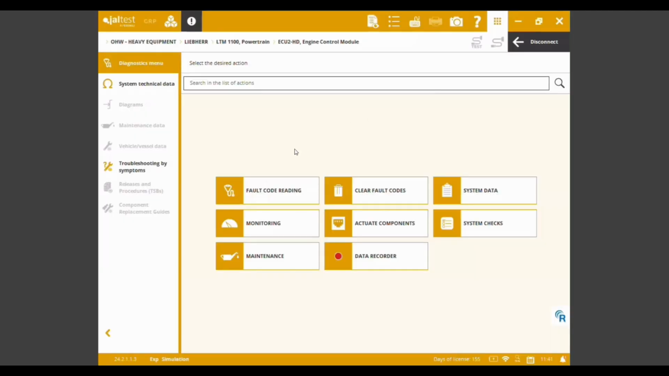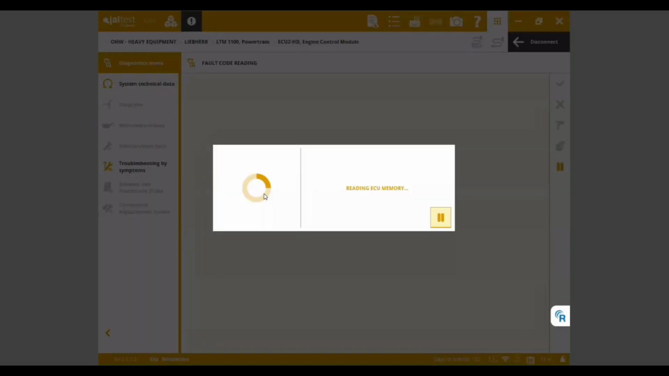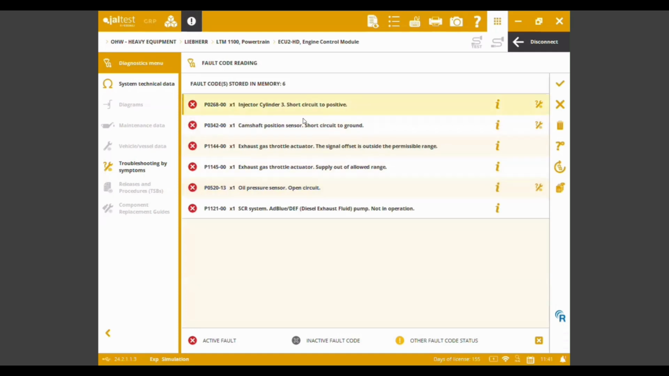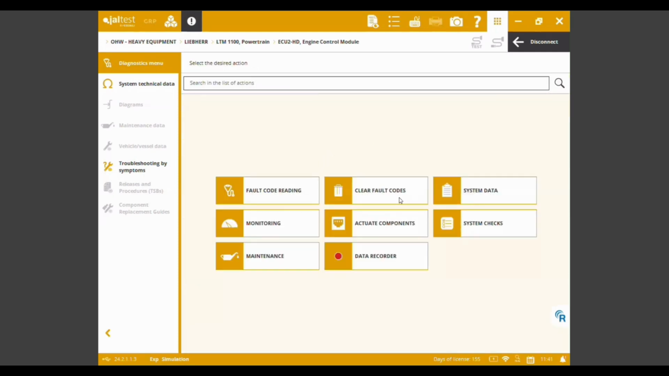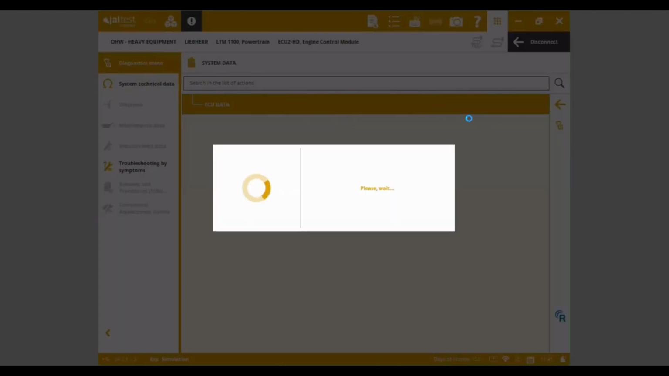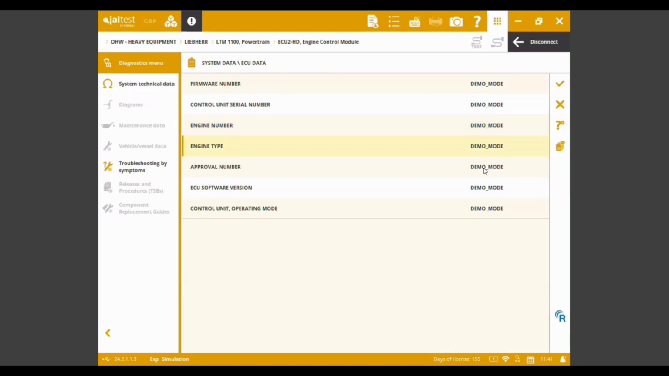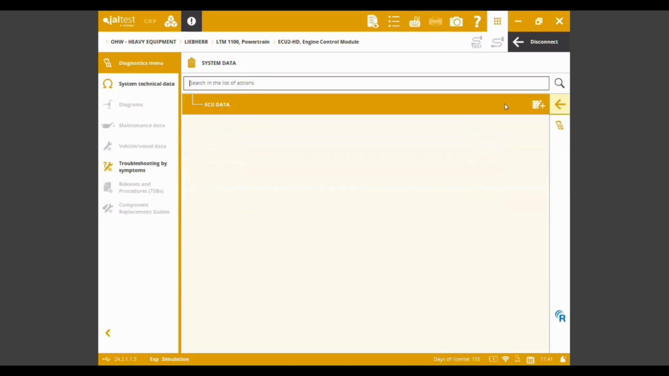Once you're in there, you have fault code clearing and reading, which is basic for almost any tool. It's going to give you fault codes and how to cut them and clear them. You'll have system data, which is going to show me ECU data, but in this case it's going to be demo because of my demo software.